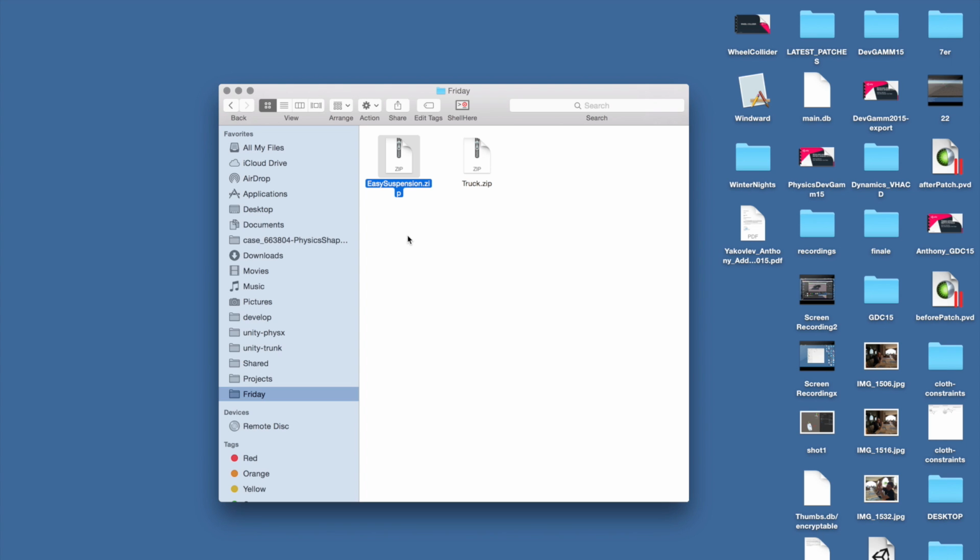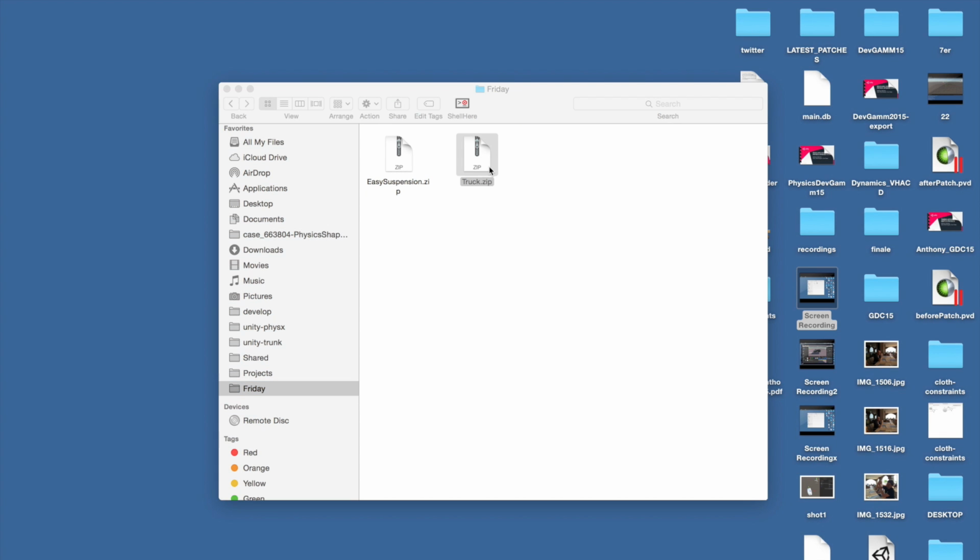So for this purpose I downloaded two files. First we see EasySuspension, which is a demo I created a while ago to demonstrate how to work with wheel colliders in an easier way. And this is an archive which contains a vehicle model I want to add dynamics to. So first, let's unpack the archive and see what's inside.